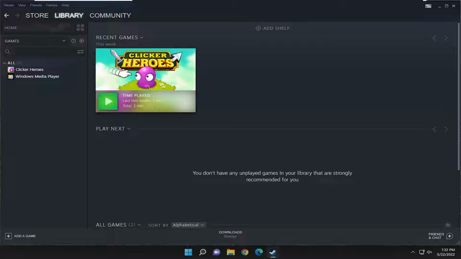In today's tutorial, I'm going to show you how to resolve if the Steam overlay is not working on your Windows computer. So this tutorial will apply for Windows 10 and Windows 11 devices and basically any version of Windows that's running Steam. And without further ado, let's go ahead and jump right into it.